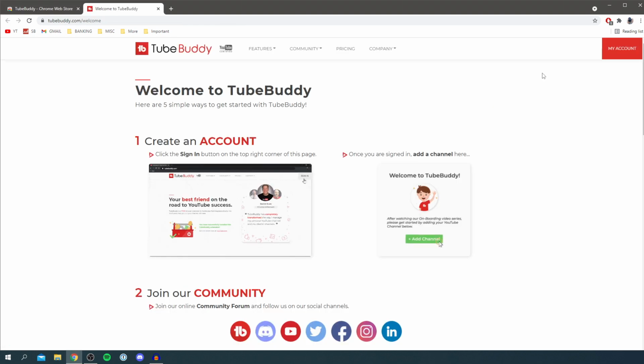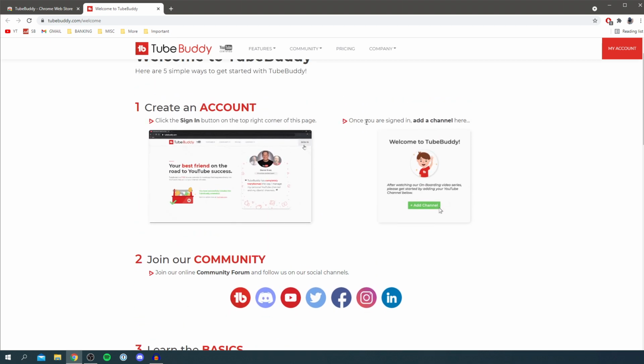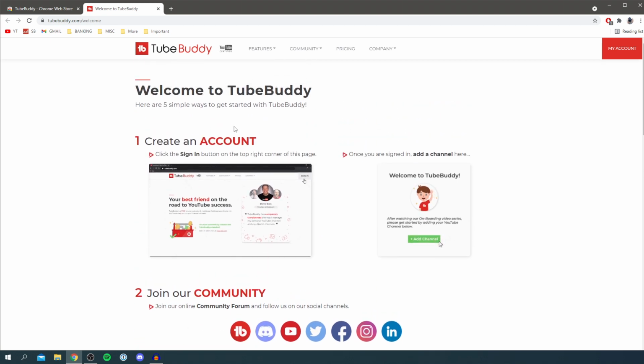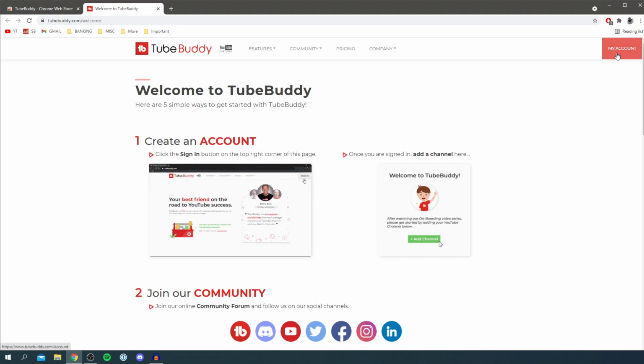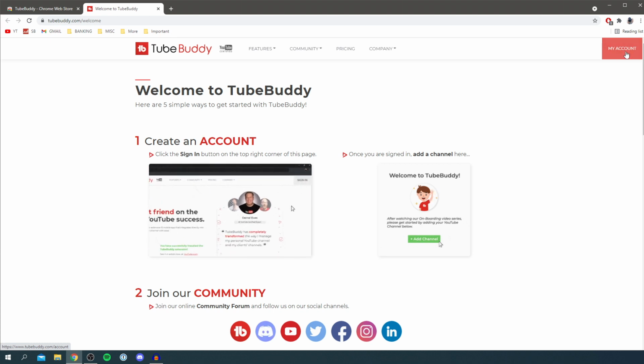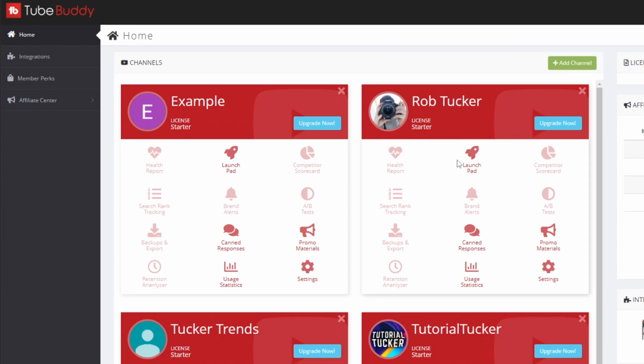Within less than a minute, it's going to finish and take you to the Tubebuddy website, to the welcome page. As you can see, the first thing you want to do is go to the top right where it says sign in. Mine says my account because I've signed in before, but all you do is sign in using your Google account. So I'm going to click on my account now, and it's going to show you all of the channels you have on this Google account.